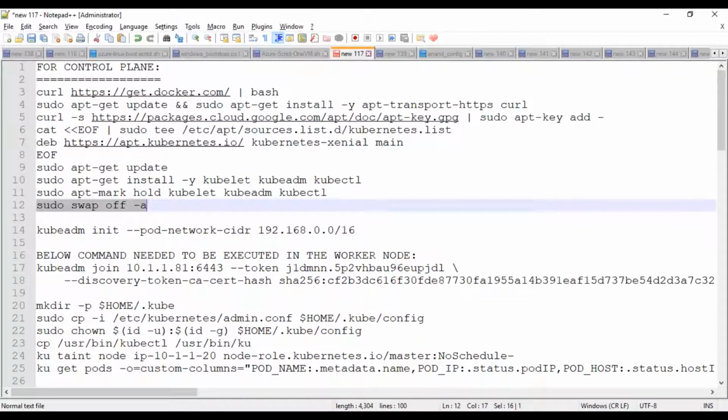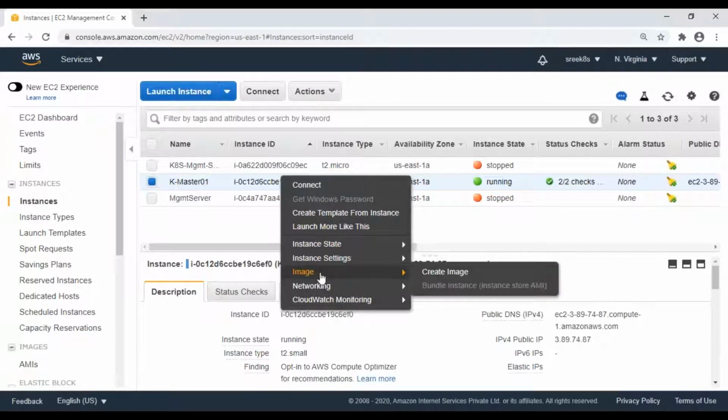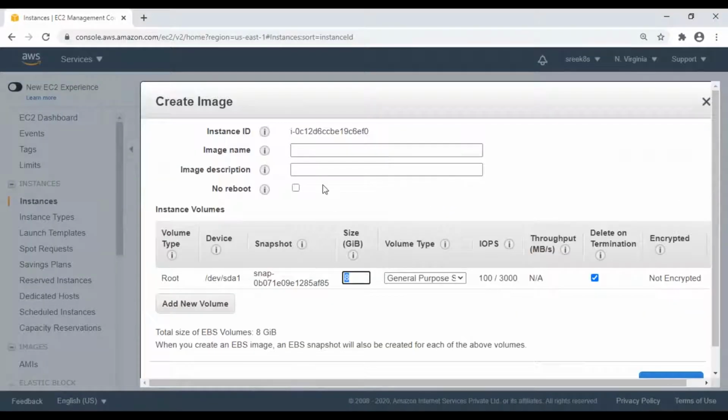Now what I want to do is convert this into an image actually. So I'm going to right click, image, create image. I'm going to name it k8s nodes, or simply nodes. I don't require a reboot. I'm going to check that because normally when you create an AMI, it will reboot. So I'm going to click on OK.